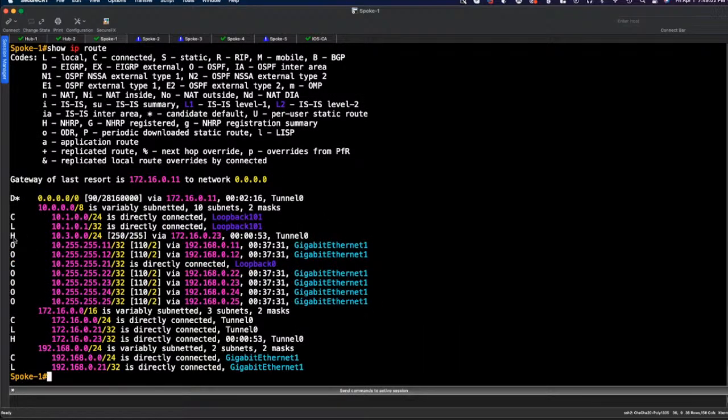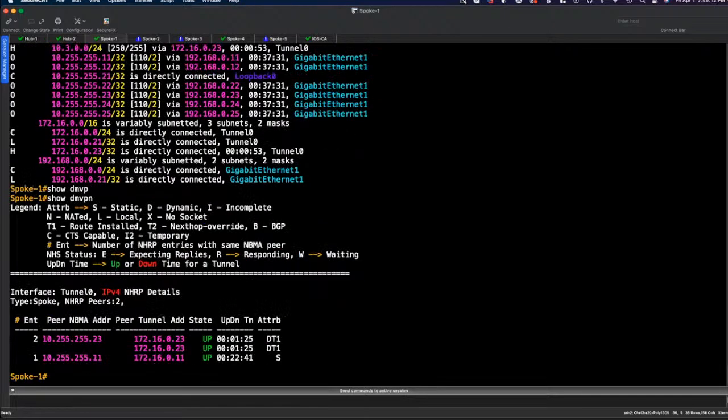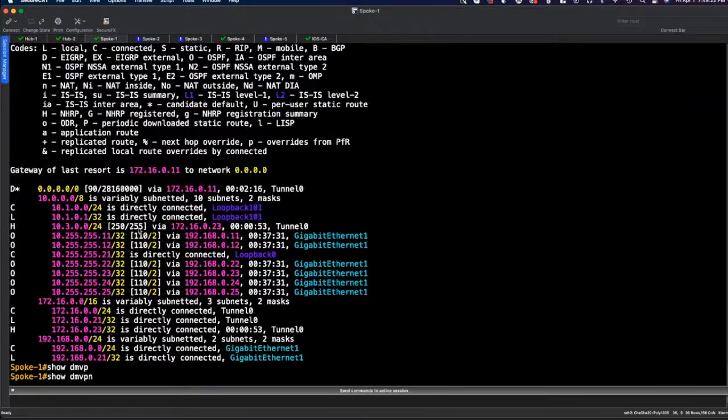Down here, because it's a default route, we split it out into an NHRP route, which has an AD of 250, right? So if I do a show DMVPN, you can see here, not only has it done a resolution of spoke 3, but you can see it's DT1. DT1 means that we've got a route installed.